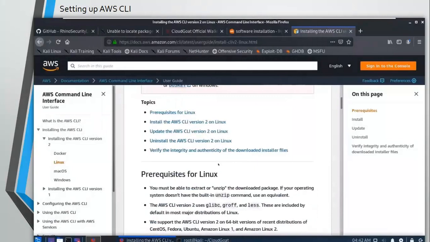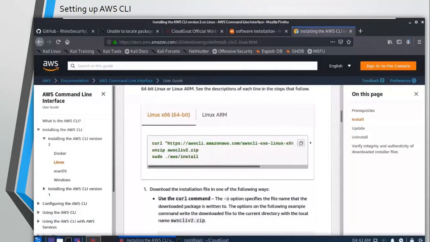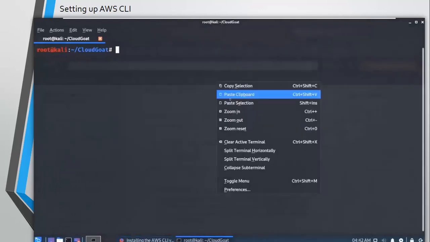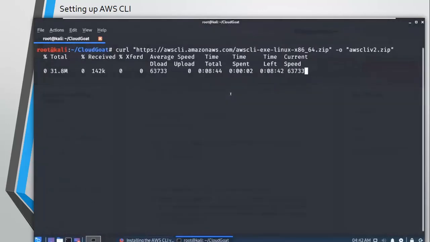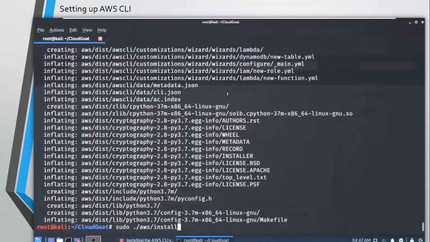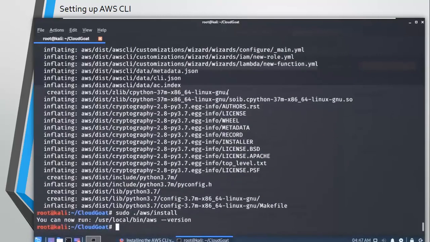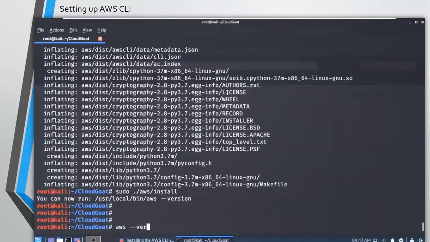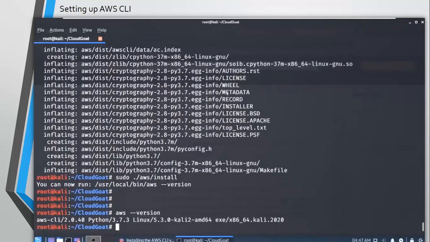So this is another very easy step. I'm going to give the link into the description to this page. Just click here to copy the commands. Go back to your terminal and press Ctrl Shift V or right click and click on paste selection. So I'm going to speed this up. This is going to take another minute depending on the internet speed you have. And it is installed. Okay, so let's check the version of AWS CLI that we have just installed. So it's aws --version, press enter. Okay, so we have 2.0.40 installed.